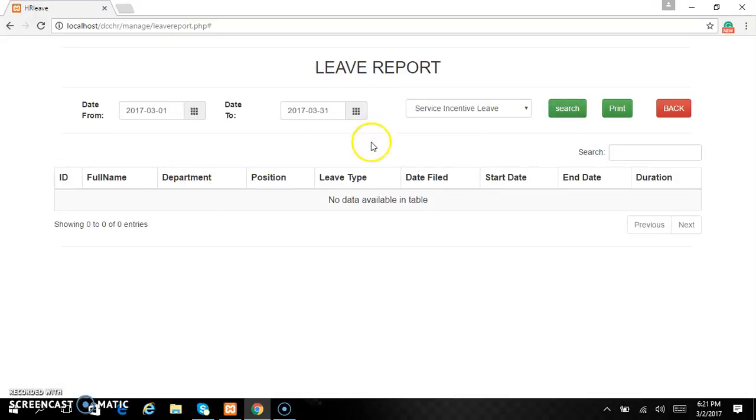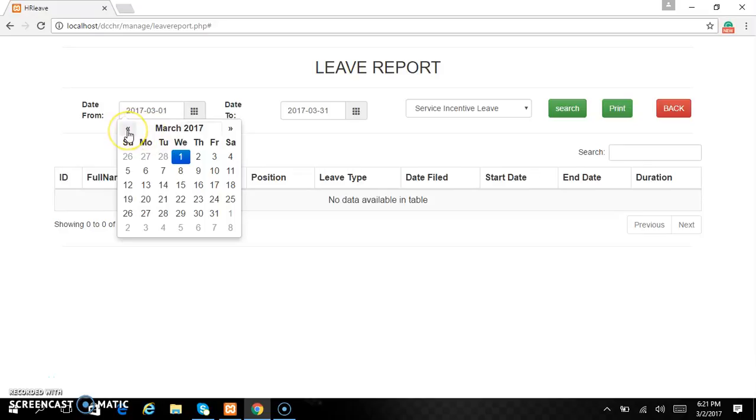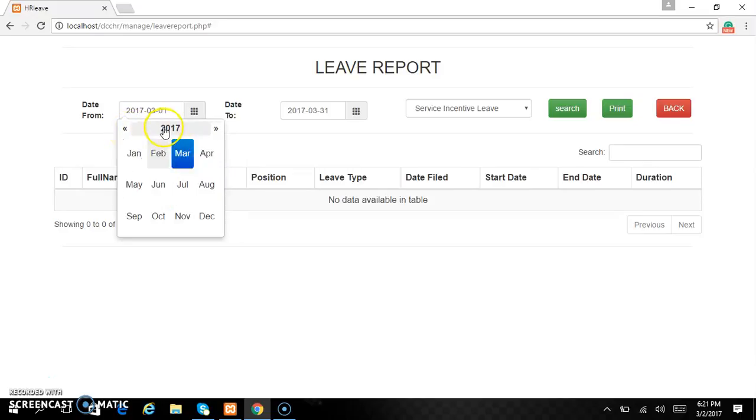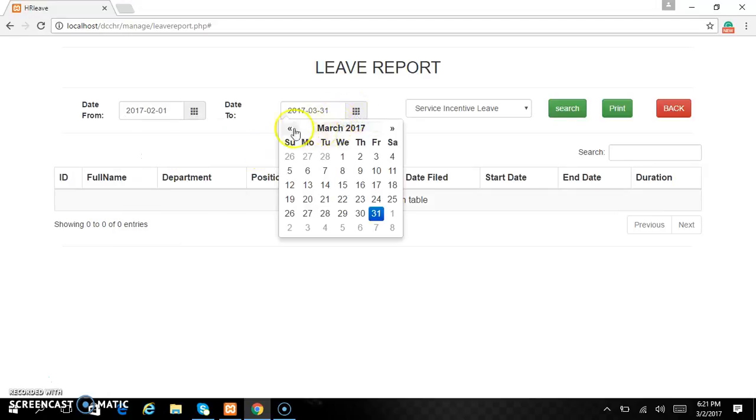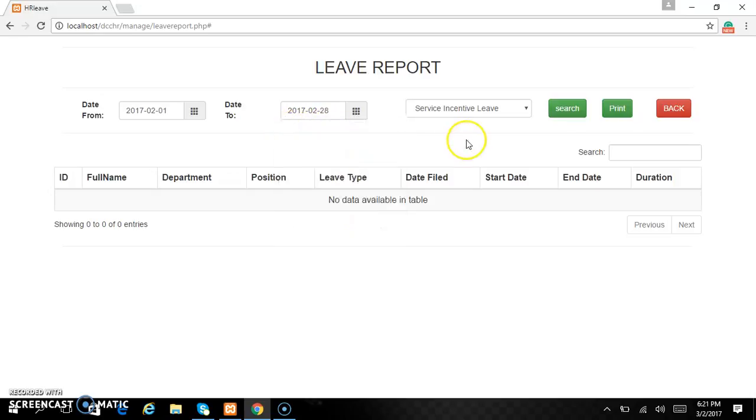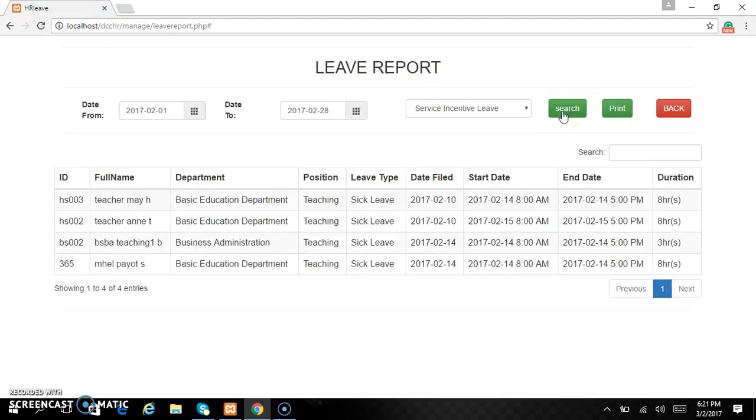So as you can see here, there is no leave application in this date. So let's try another one. Example, let's go back to February. So February 1 to, just click here, February 28, and choose the type of leaves, sick leave, and press the search button. As you can see here, there are 4 records in this date.